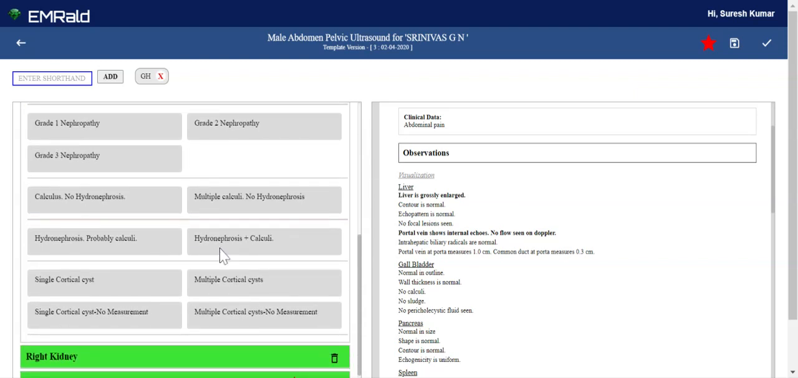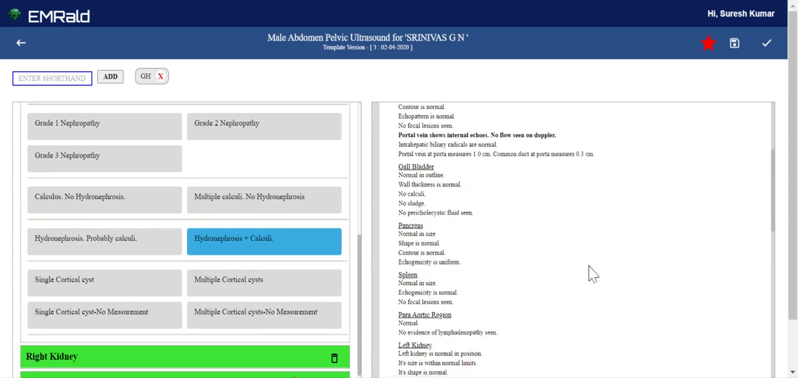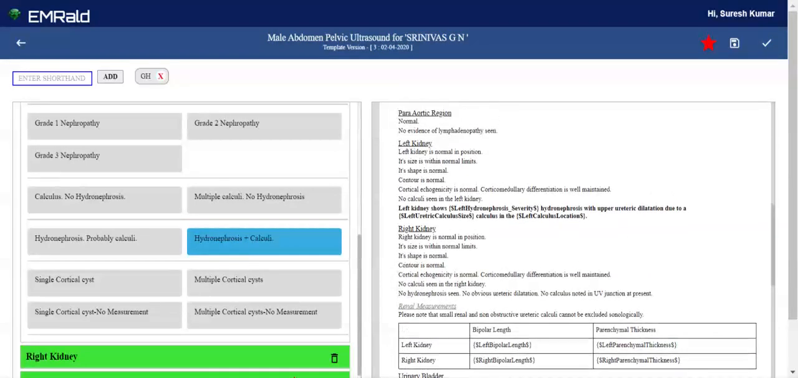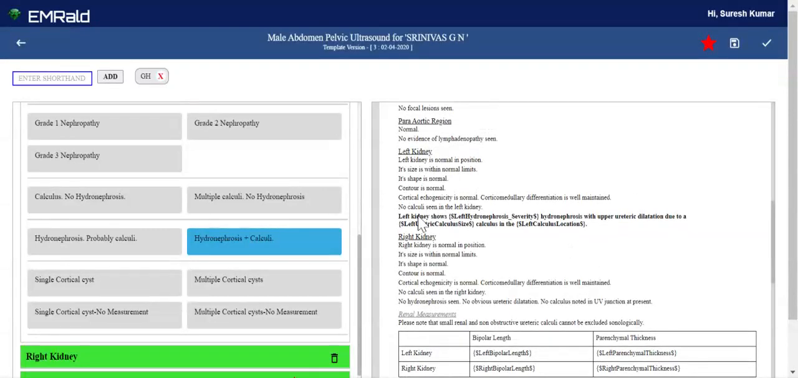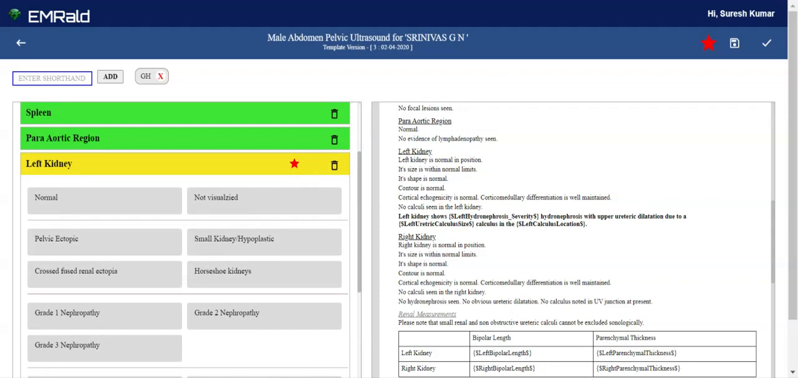So let's assume that it's a rather complicated one. It's hydronephrosis with calculi. So you select that. And when you select that, what you see in the report is that the description of the kidney gets modified to indicate that the left kidney is showing hydronephrosis of a certain severity with calculi at certain locations, right? So how do we fill in these variables?